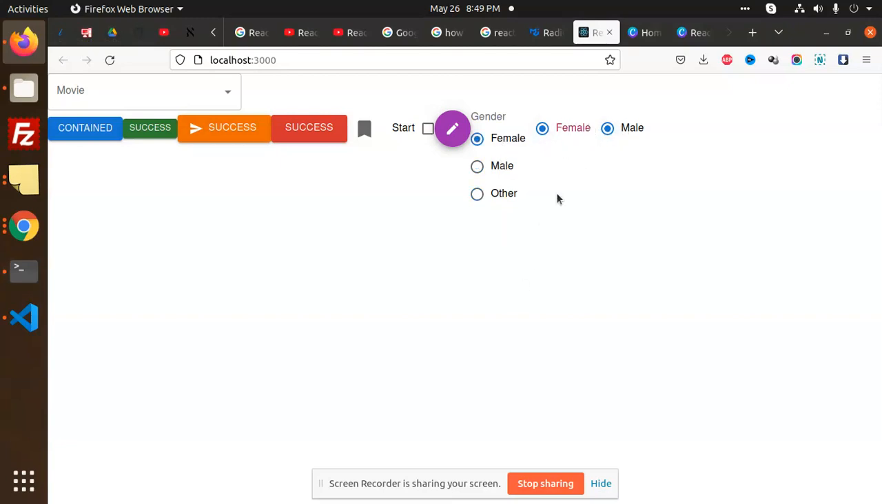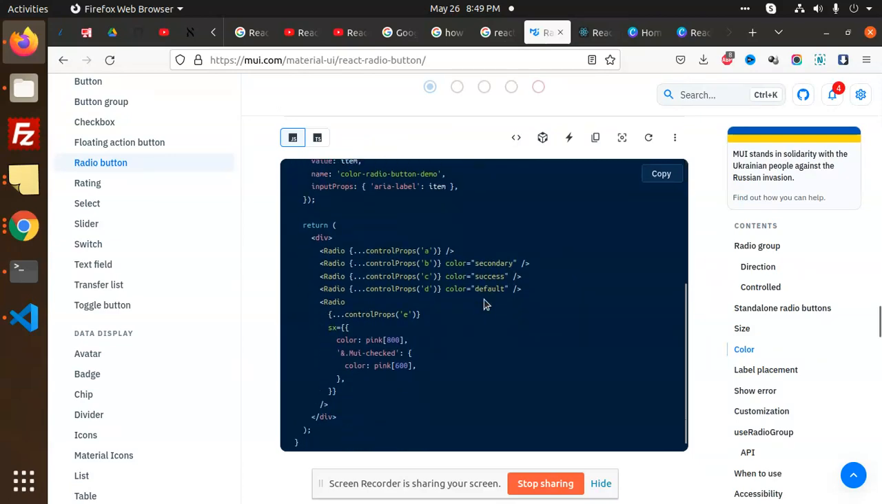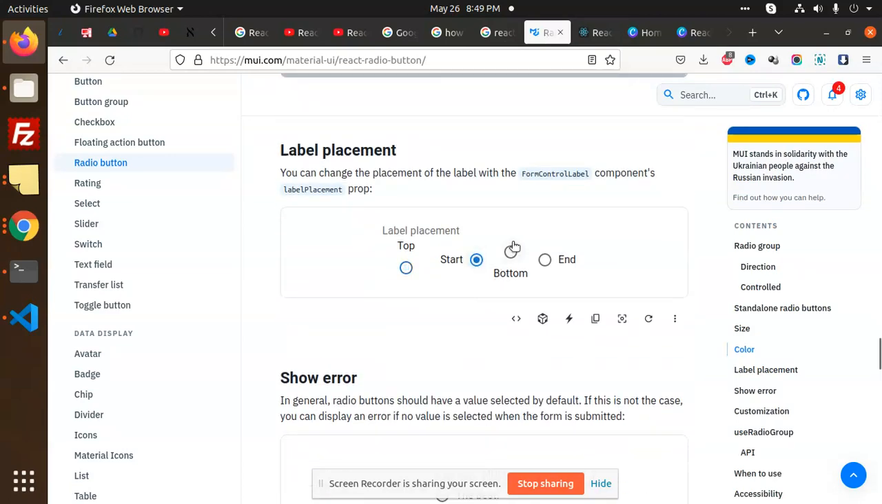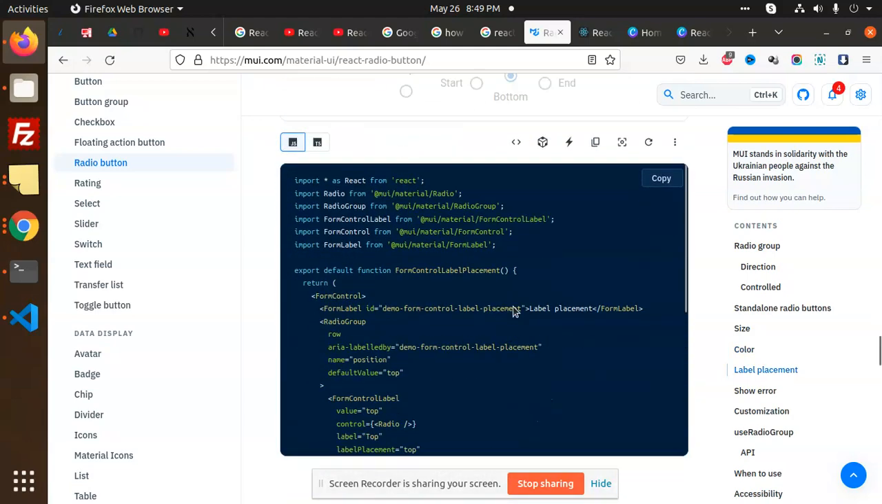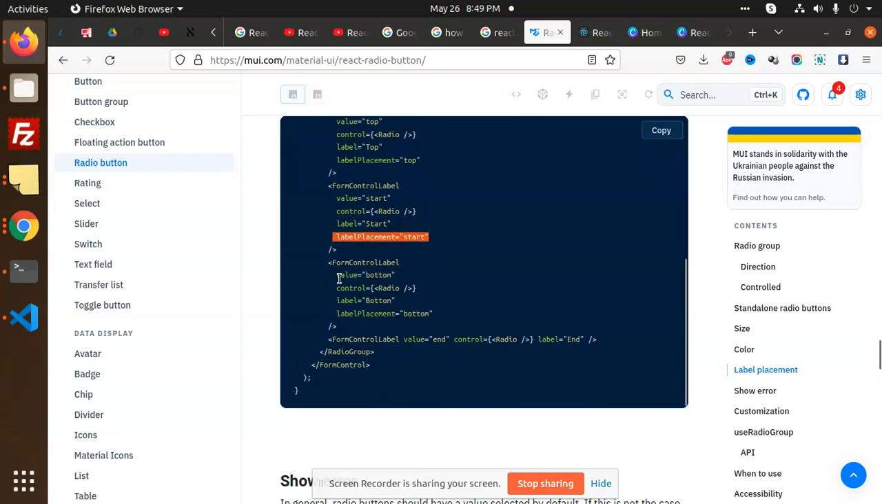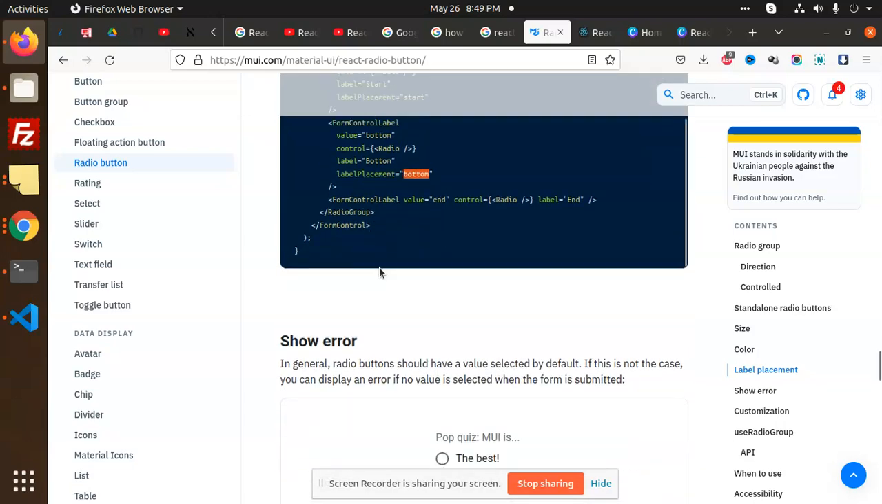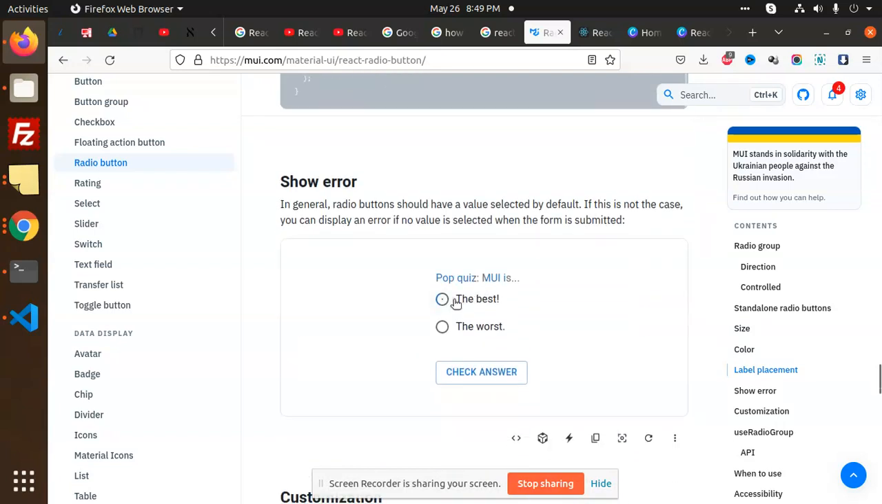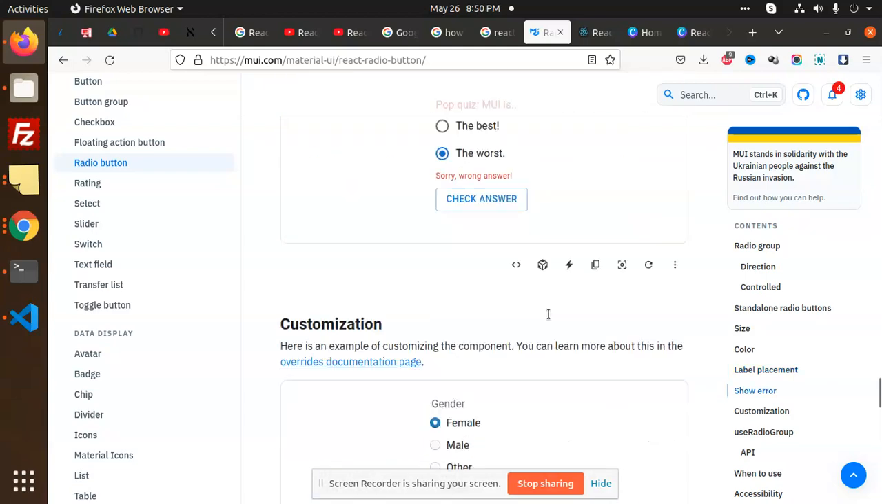So you can see that the color you can also change with it, right? And the label placement, top, bottom, whether you want to place right, left. So there is a placement. You can see the position, default value top, label placement top, start, label placement start. So you can add like this. Bottom, you can add the bottom. Okay, the control should be the radio button and label should be the bottom and the label placement would be bottom. Exactly, it will show like this. Okay, so you can check the answer. So this is showing the error messages. Okay, you got it. Sorry, the wrong answer.